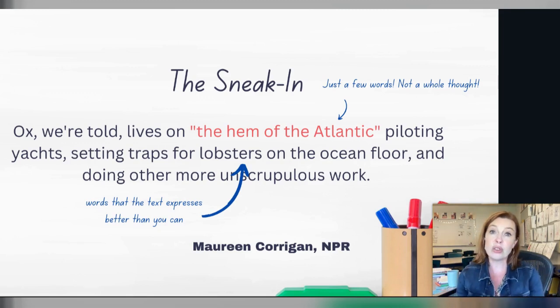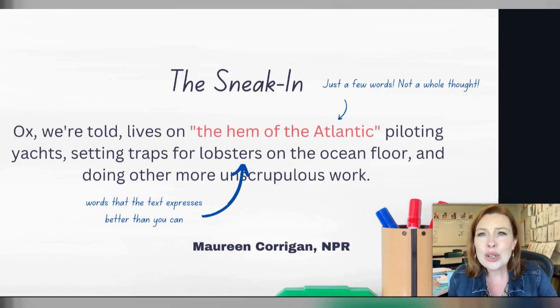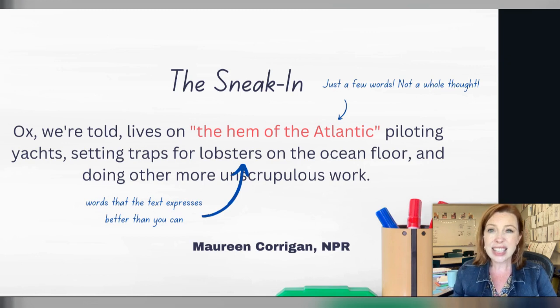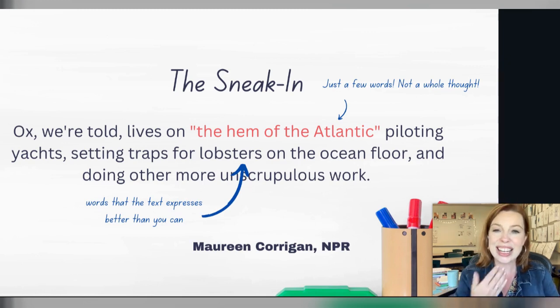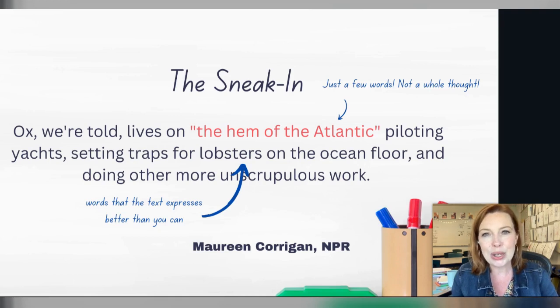Now, how do we choose those few words? Well, we choose those words that the author of the text we're studying says better than we could ever say it. So when Maureen Corrigan is reviewing this particular book and she's trying to describe where Ox lives, she probably thought, the way this author writes the hymn of the Atlantic is just truly the perfect way to say this. So I'm just going to borrow the author's words.